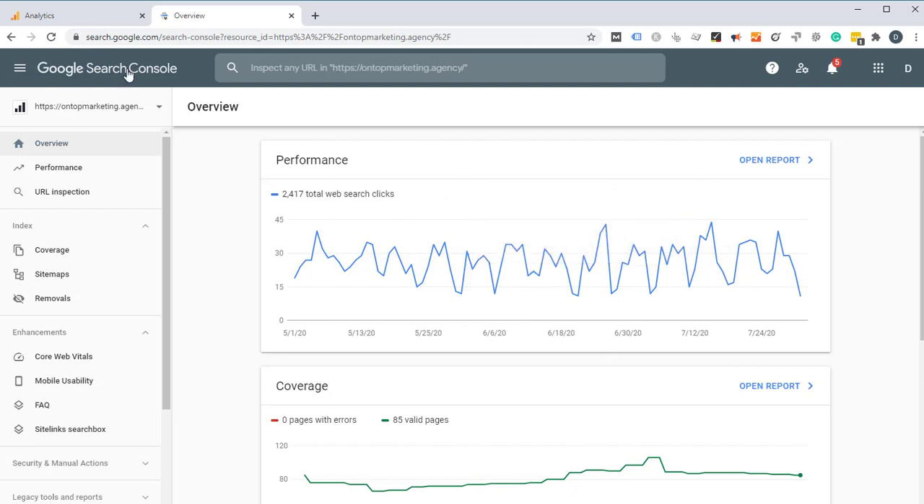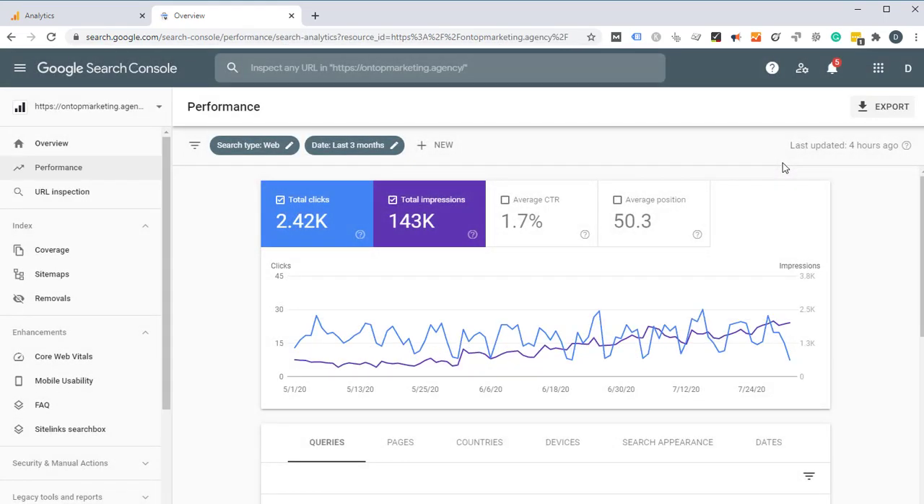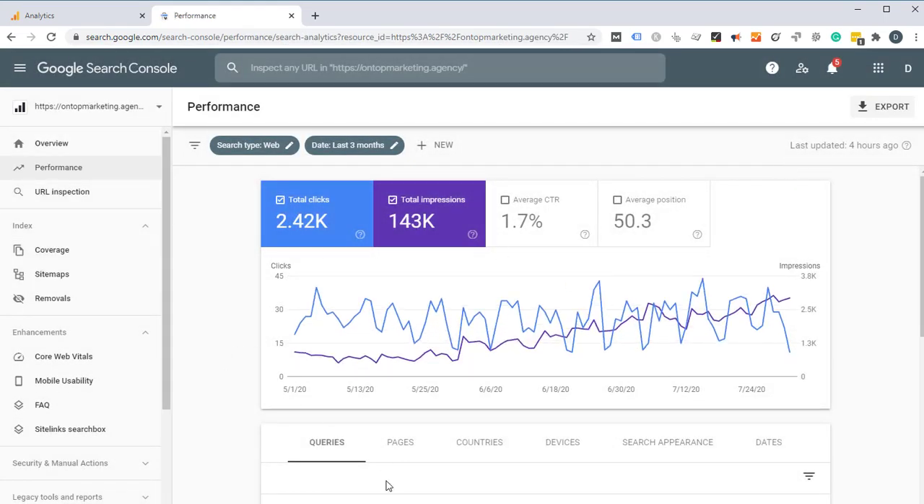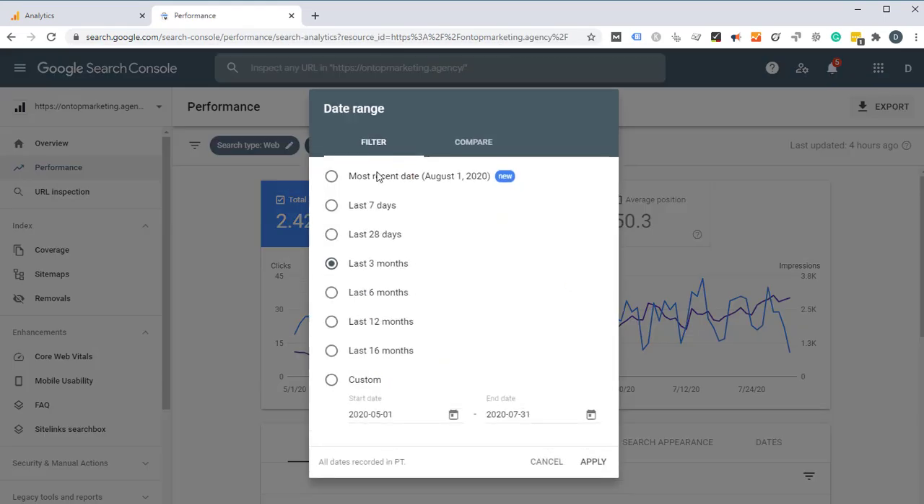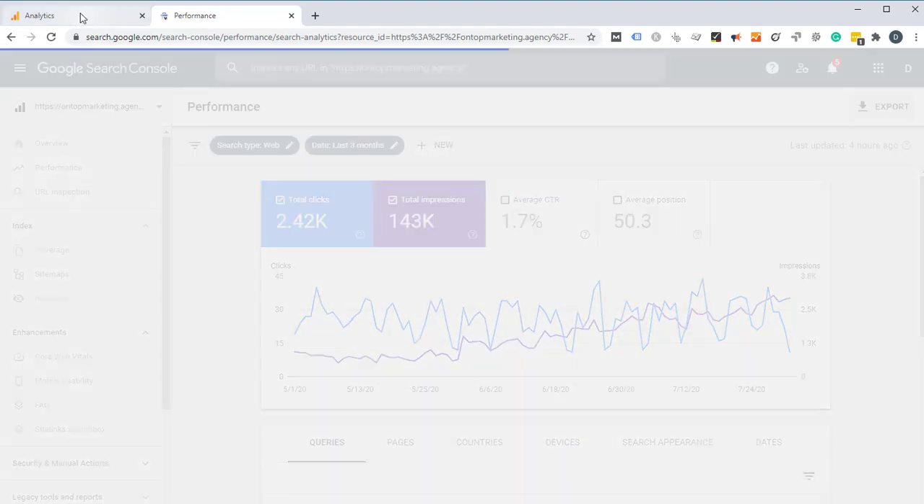So if you sign up for this here, Google Search Console, again, this is really easy to install. And I believe I made a video about this a few months ago, how to install this, because it's so easy. If you go here, click on Open Report, we can look at the performance over a set period of time. I can set this to the last month.